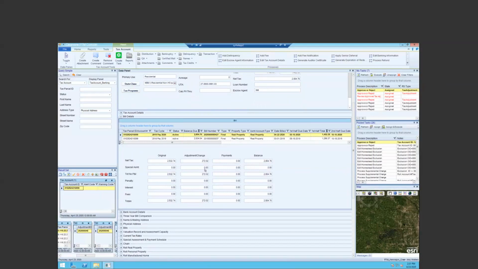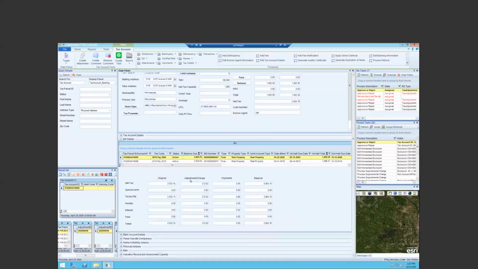Sure. I think that's one thing on this bill detail screen. This is one way of seeing it. The adjustment and change is right here. That's one way of seeing it.